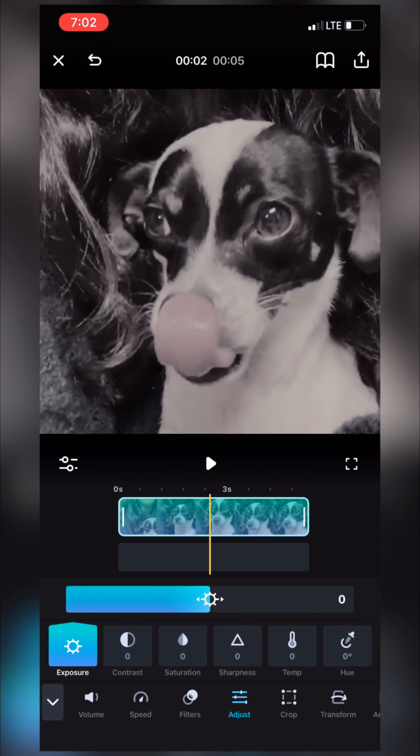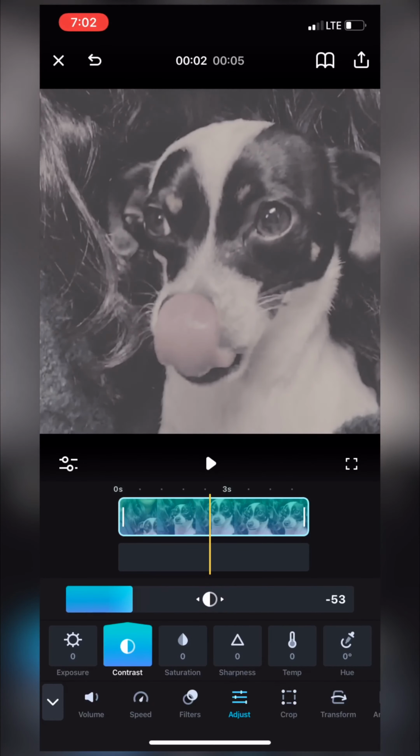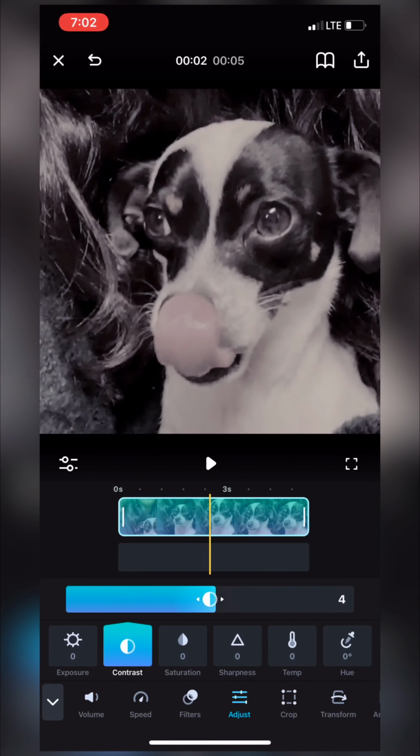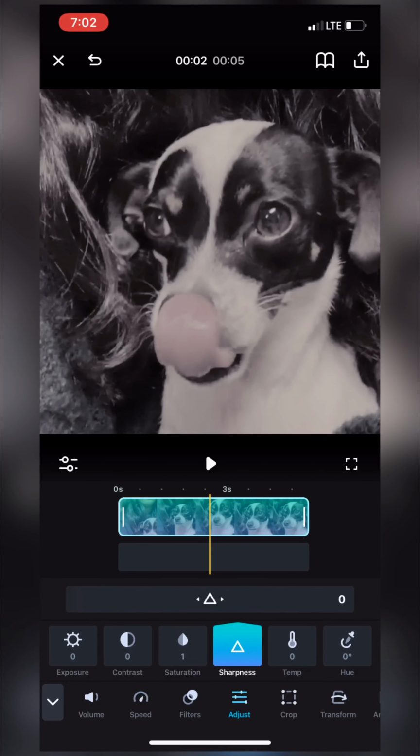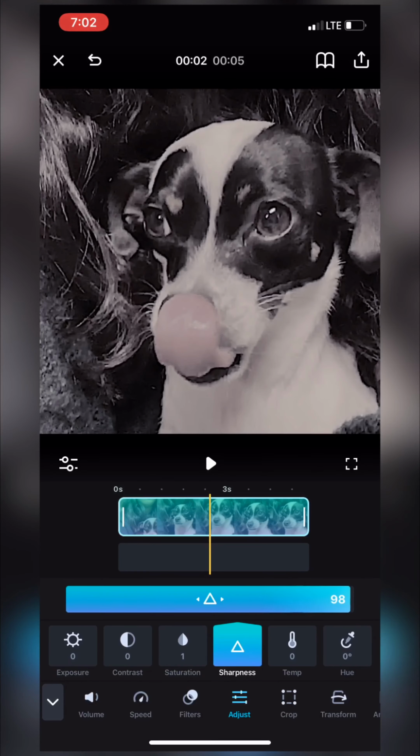There's many things you can adjust within your video. There's things like contrast, saturation, sharpness, temperature, and hue. And I will show you what it looks like on my video with all those different options.